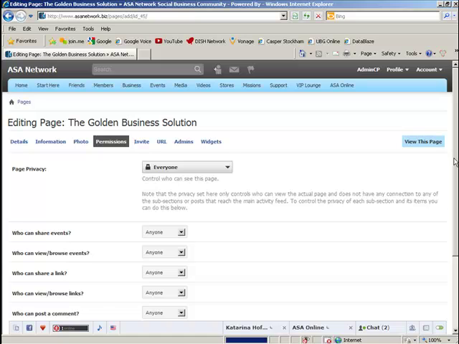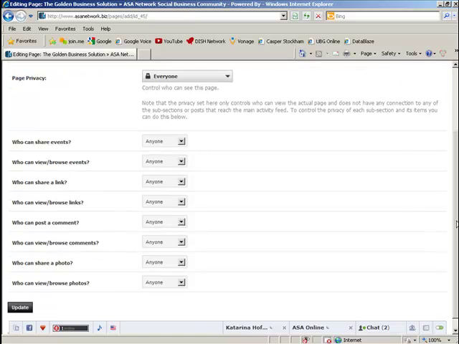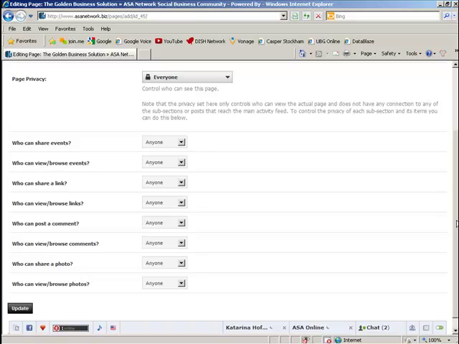Now most of the defaults on this page under permissions are okay the way they are. However, this page gives you really good control over your page as to what others can do when they come to your page. So right now it's set up for anyone can share this event, anyone can browse the events, anyone can share the link and so forth. If you want to change any of these permissions, you can definitely do that by clicking on the drop down arrow and click on member only or administration only.